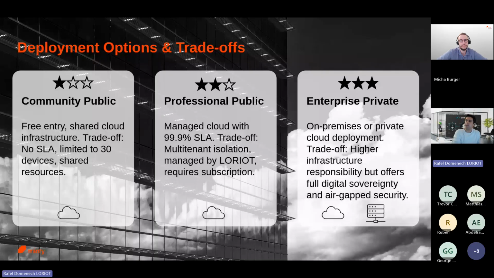And for those in the testing or academic phase, public servers like LORIOT, we use the term community servers, provide instant free access, but typically there is this limitation. In our case, it would be limiting the number of devices you can register, and you also have to keep in mind that you're sharing a server with hundreds or even thousands of other users. But for this initial step, it's typically one of the easiest ways in.